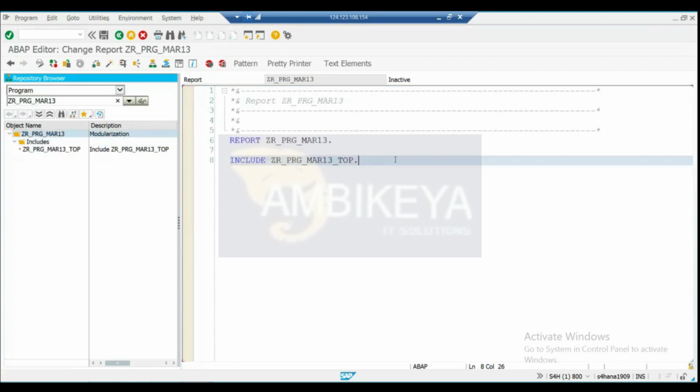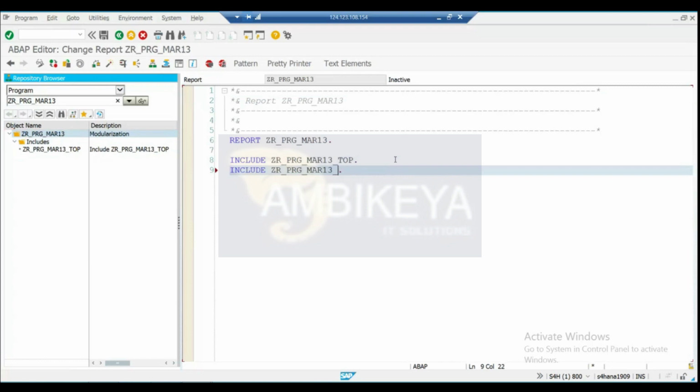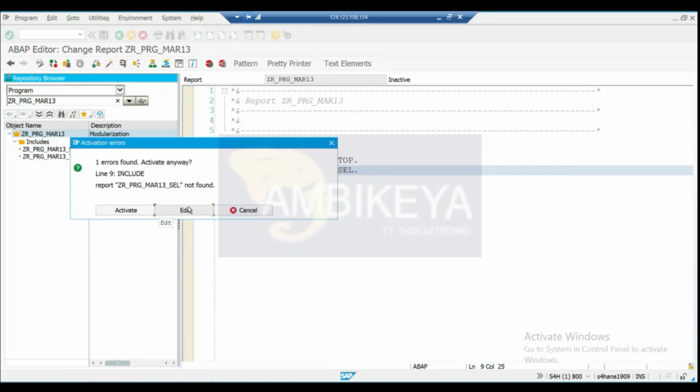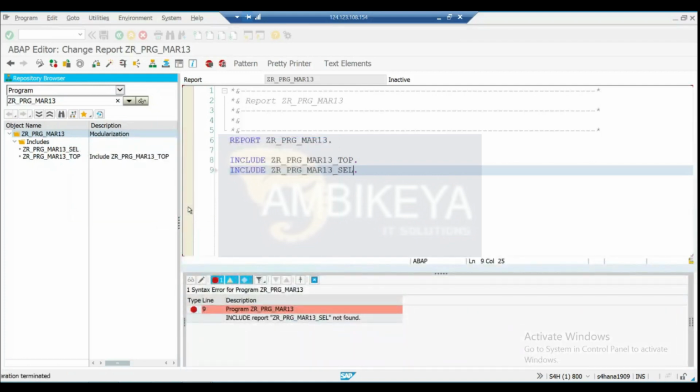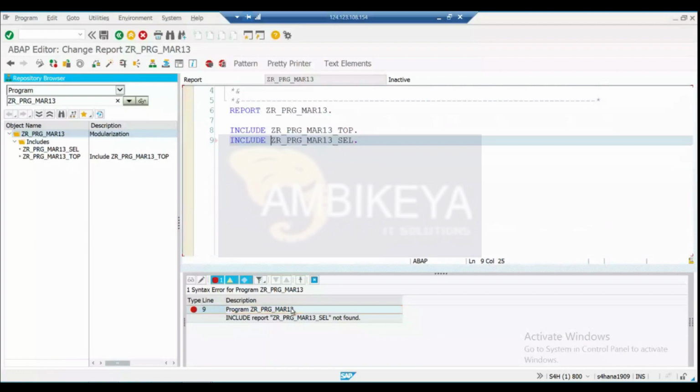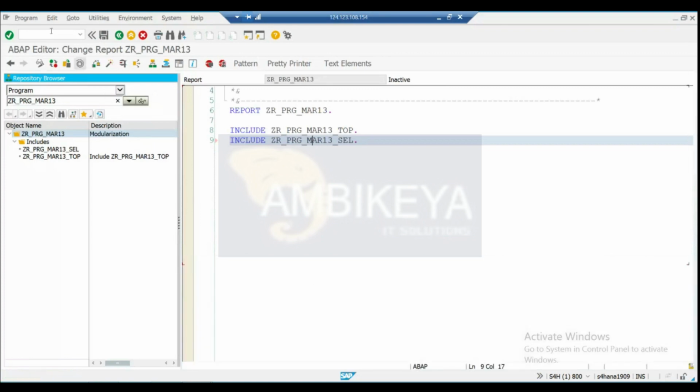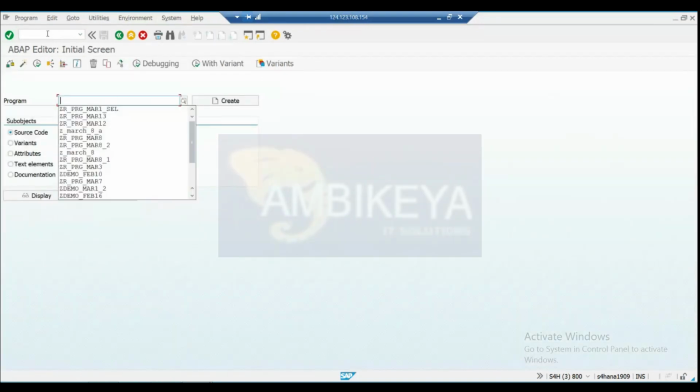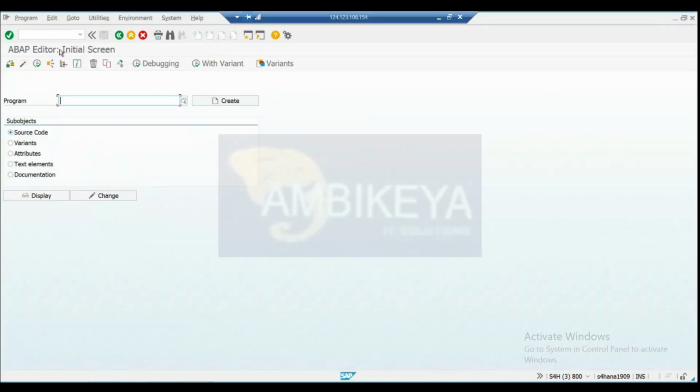Directly add the name here. How to add it? Copy the previous line and change it just like this, because it's already created. Save it and activate it. Why is this not here? It's created here. Select as March 1.